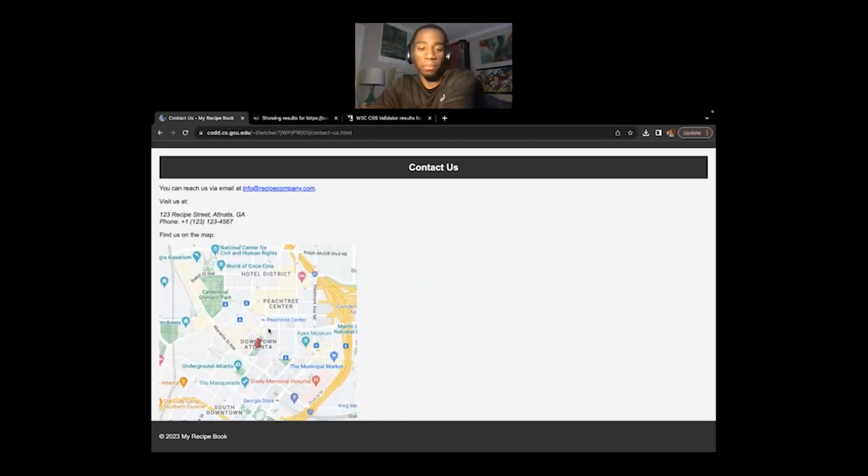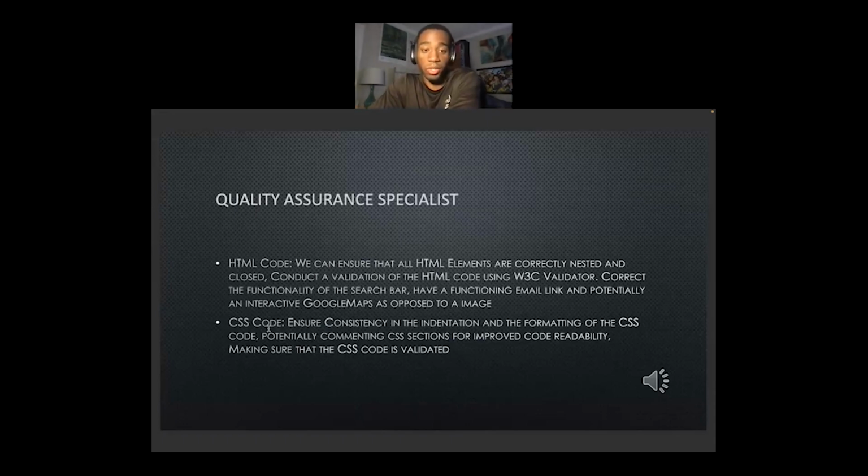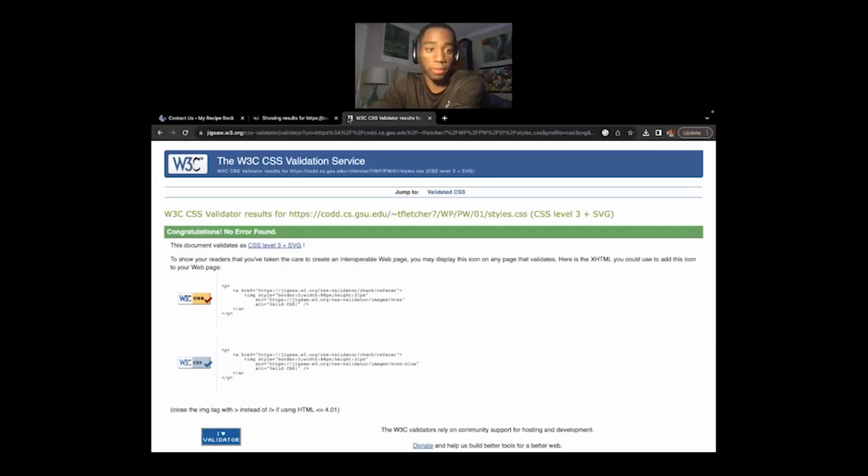In regards to the CSS code, we can ensure consistency in the indentation and the formatting of the CSS code. Potentially commenting on CSS sections for improved code readability. I feel like commenting on code just in general is beneficial for the people that are analyzing it or grading the assignment. And making sure that the CSS code is validated. I went ahead and already did this. Let me see if I can find it. But yeah, there were no errors found in the CSS code, which was a major priority for us.